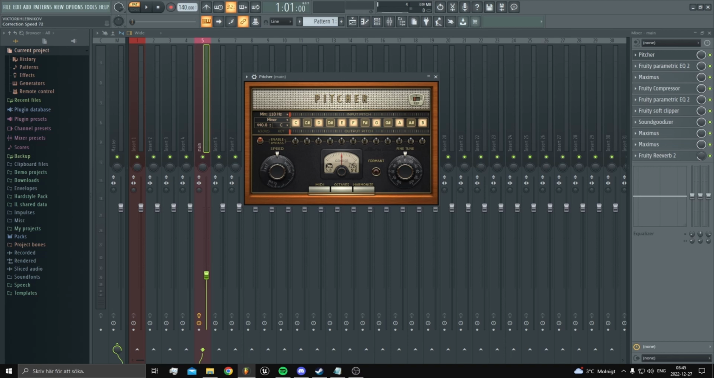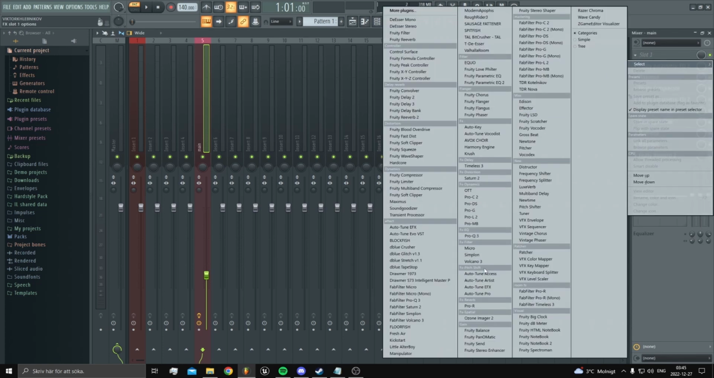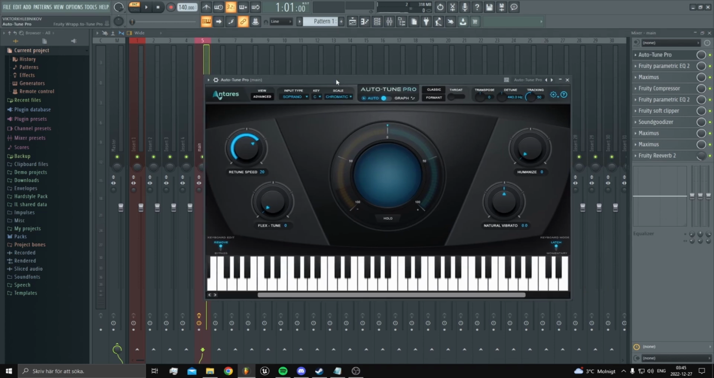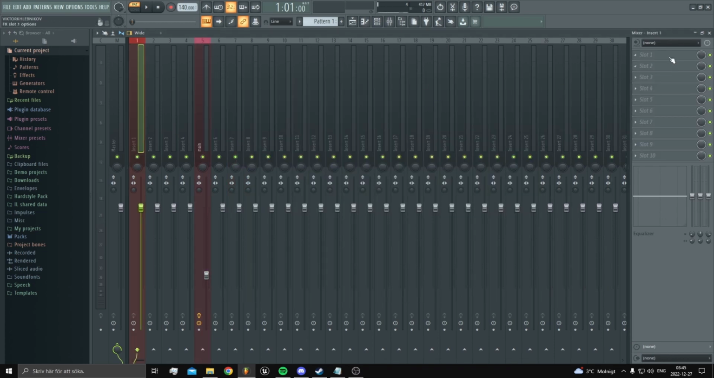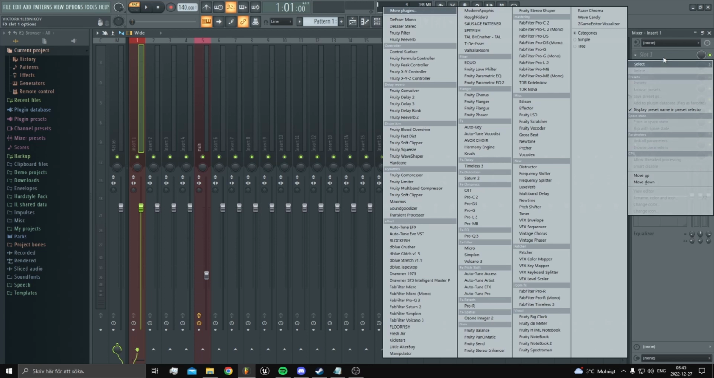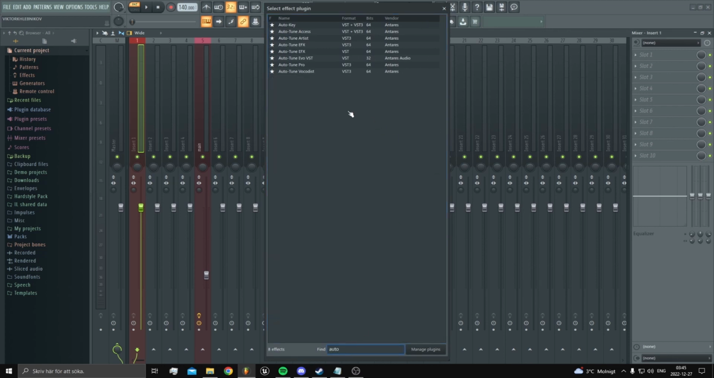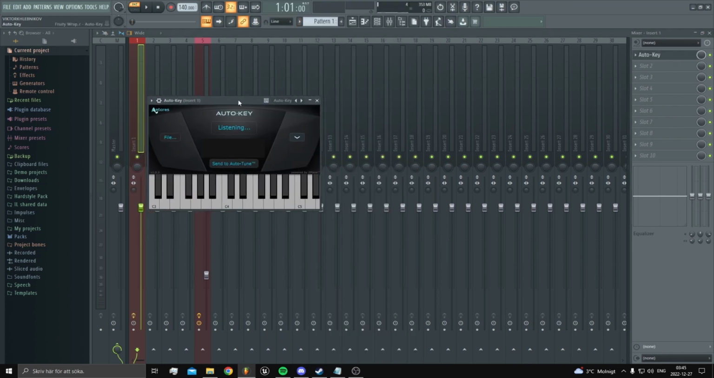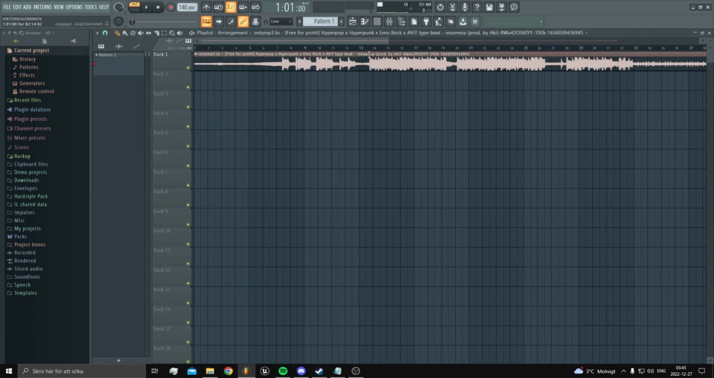I just don't think it works as good as the Antares Autotune, or it's not as user friendly, but it works the same. Now if you're using an Autotune, so me, I usually use Autotune Pro, you're gonna want to have it in the right key. Now I use a plugin to find the right key, and it's called Auto Key. So this finds the key of the beat automatically.